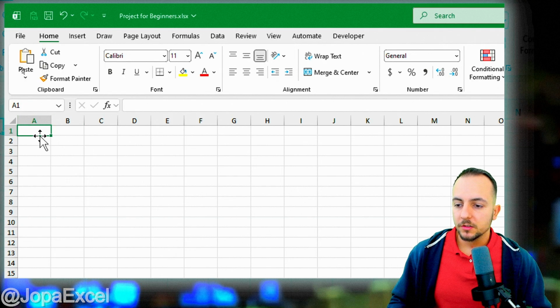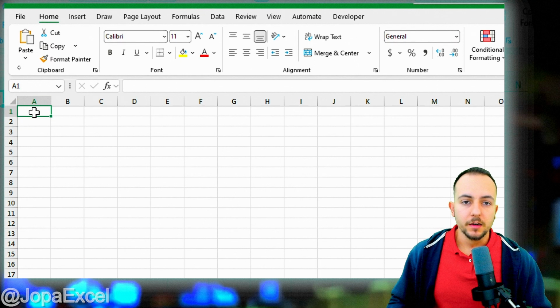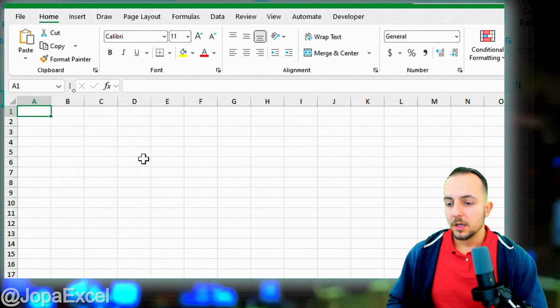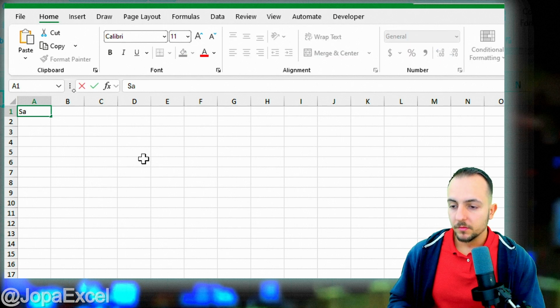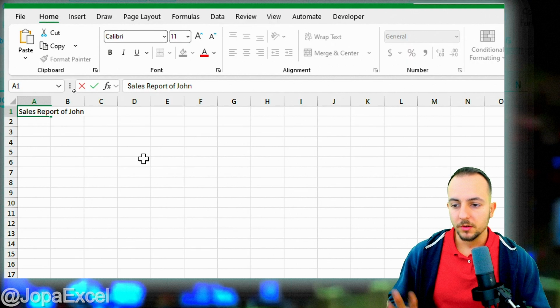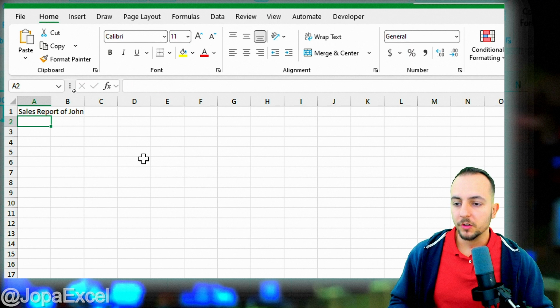What I always like to do is create a header, because I think it's something important to help us identify what is going on in our sheet. So let me click on the first cell, A1. Now we know the coordinates, A1, and give it a name. Let's say Sales Report of John. Okay, that's it. Hit Enter to confirm.